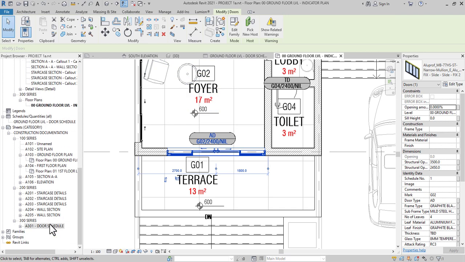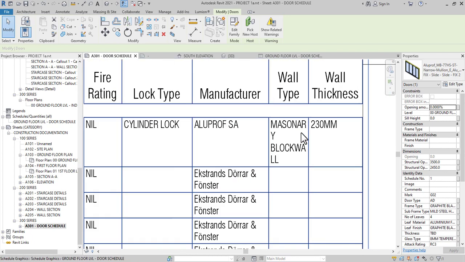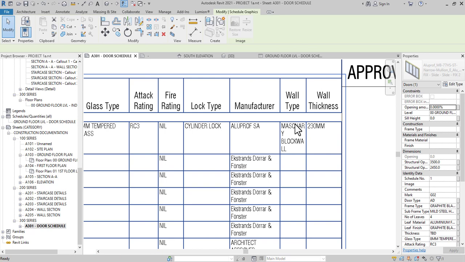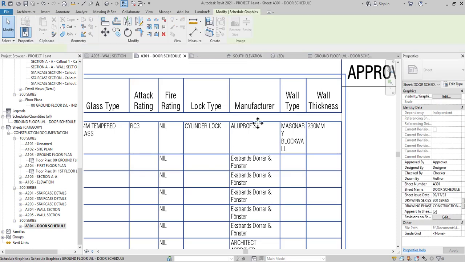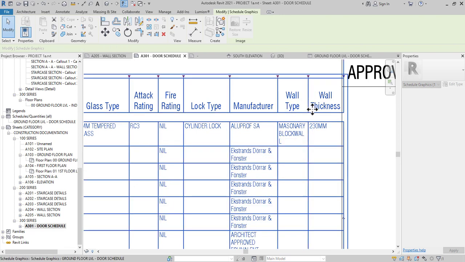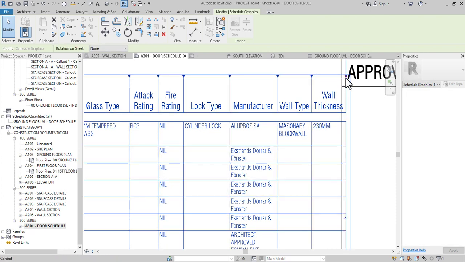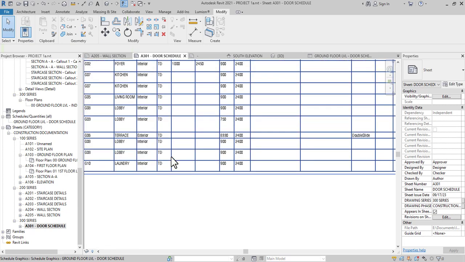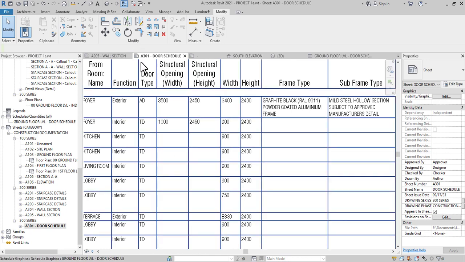So let's go to our sheet so you see what it looks like. So this is just one column. I want to increase this guy. Oops. Okay. So let's enter the rest then. We'll continue.